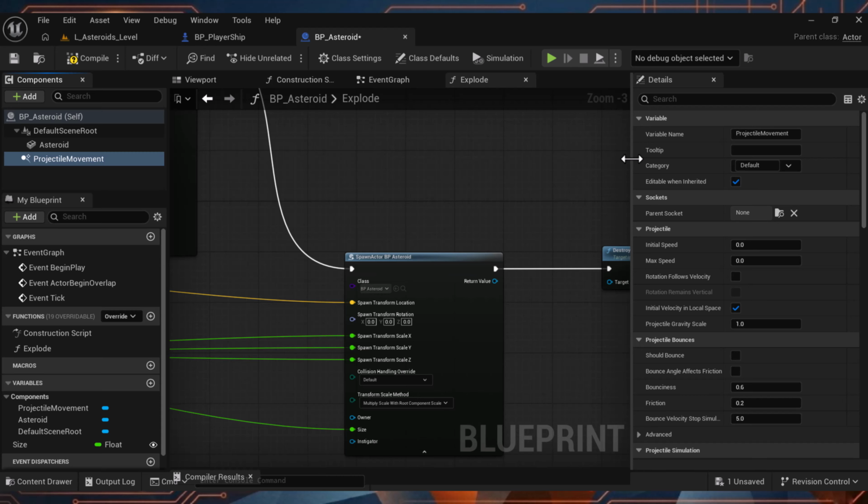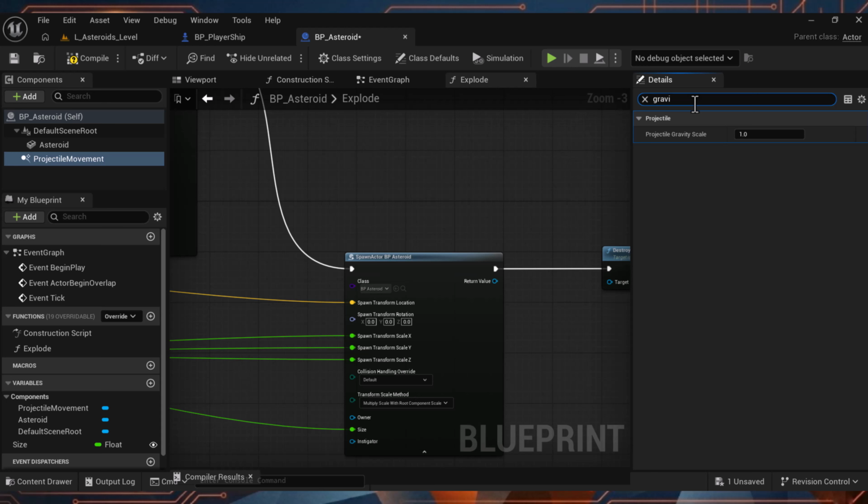Now, go ahead and locate a few things. We were looking for initial speed here. We're also looking for gravity, and then we're looking for max speed. We can also type at the top gravity here. And you can see that my projectile gravity scale is set to 1. I want to set that to 0. I don't want it to fall. I just want them to move.